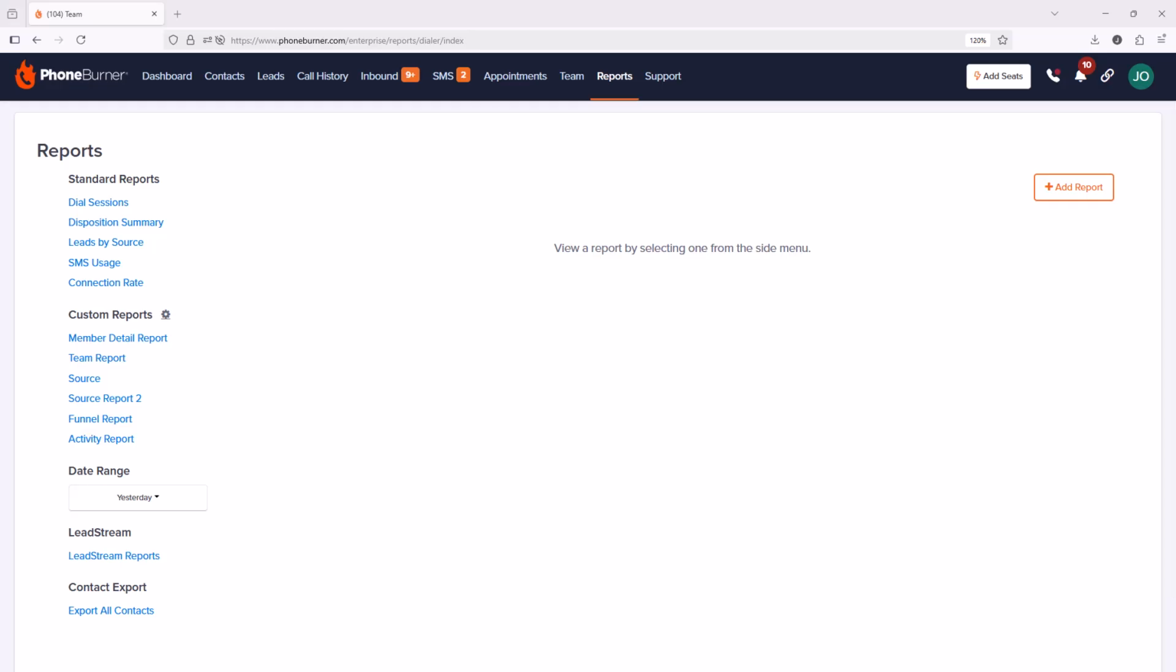And from there, you're going to see a list of different reporting options here in PhoneBurner. This specific training, we're going to be talking about custom reports, but rather than going into some reports that are already created, we're going to add a new report, a report that we call a member detail report. So we're going to create a new report and talk about all of the different options that are available and create a very basic member detail report.